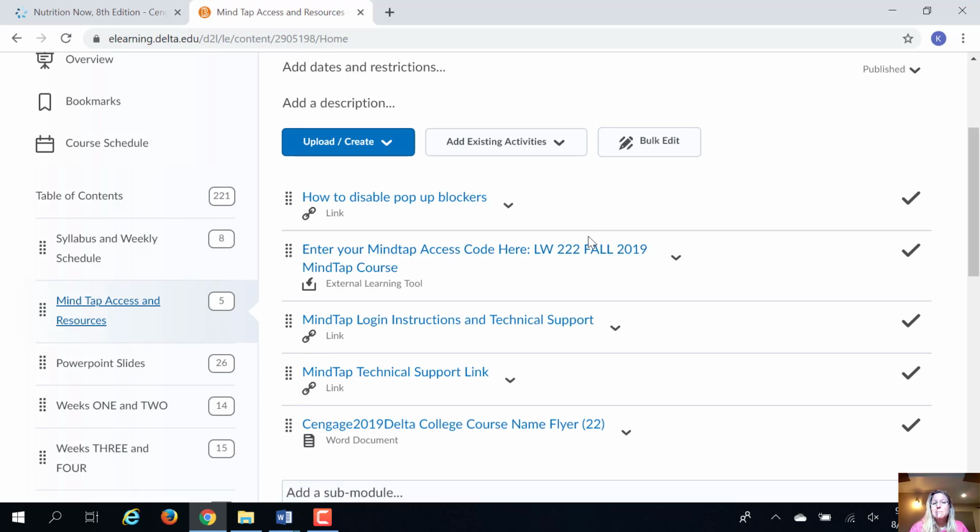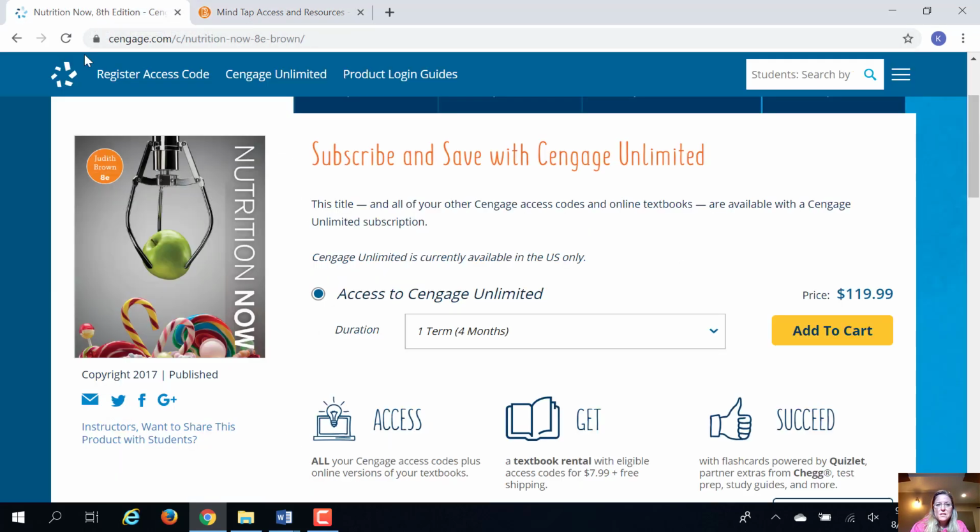So there's an online book that you can use. If you're okay with using an online textbook, that's great. If you need a hard copy textbook in your hands, then you have the option to, like I said, rent it from Chegg for $7.99 for the semester, or you can just purchase the hard copy textbook in the bookstore. Totally your choice. But that's the required textbook, the Nutrition Now 8th edition, Judith E. Brown.